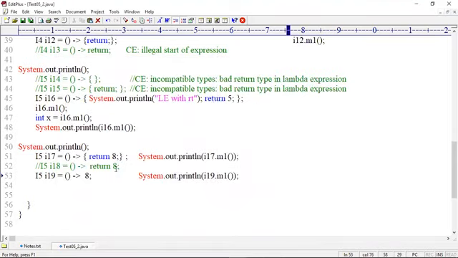So now tell me, if a lambda expression has a return type and you are returning a value, you have two syntaxes: number one, with body; number two, without body. With body, you must use the return keyword. Without body, you must not use the return keyword. If you use the return keyword, the compiler throws an error.